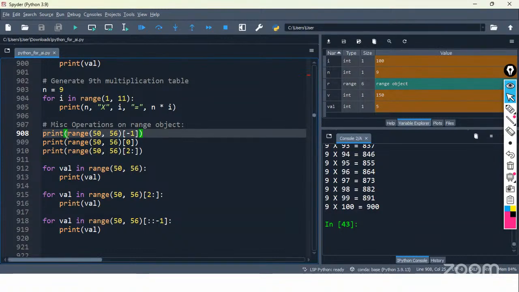So when you say range of 50, 56, it will create a range object which is going to store the integer values from 50 till 55. Then what am I trying to do? I'm trying to perform indexing. So what value am I passing here? I'm passing -1, which means the last value in the sequence. So this will be 55.